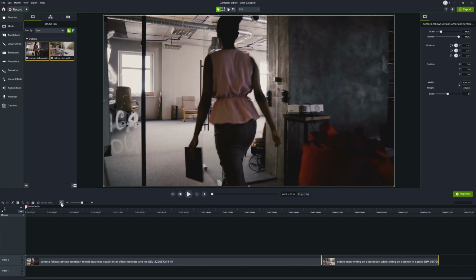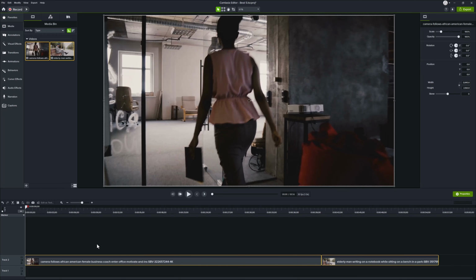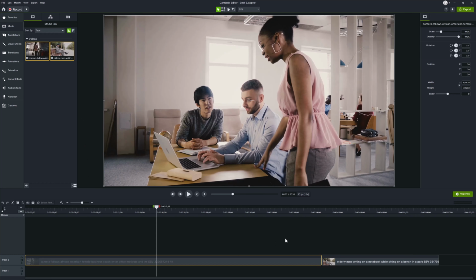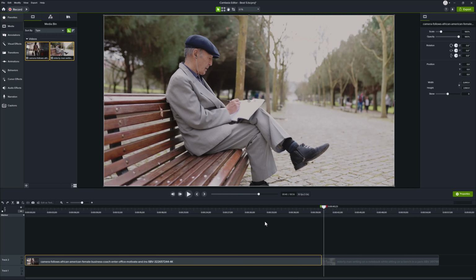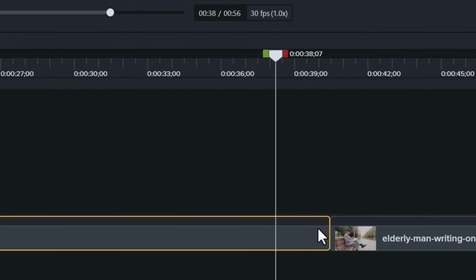Now, here's a pro tip. Zoom into your timeline using this slider, or hold Control and scroll your mouse wheel. This lets you make frame-precise cuts. You'll see exactly where your cursor is. You can trim the video by going to either end of the clip and hovering your mouse until you see a double arrow. Now, adjust the clip size.